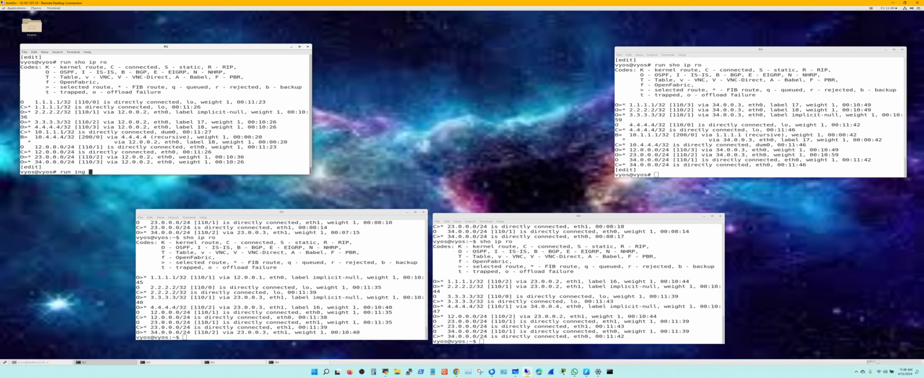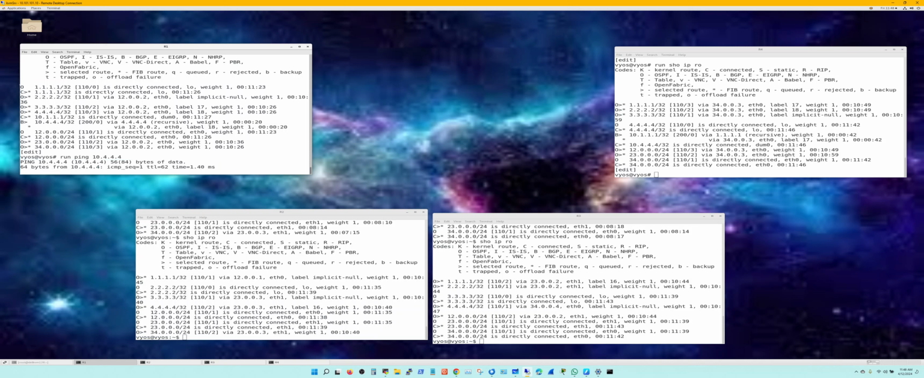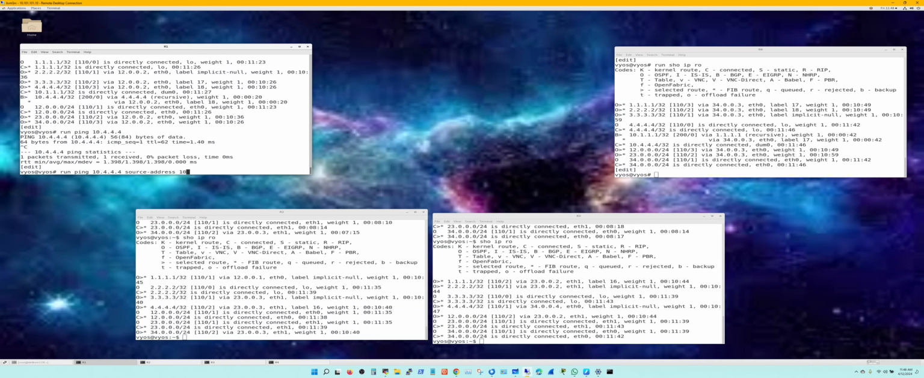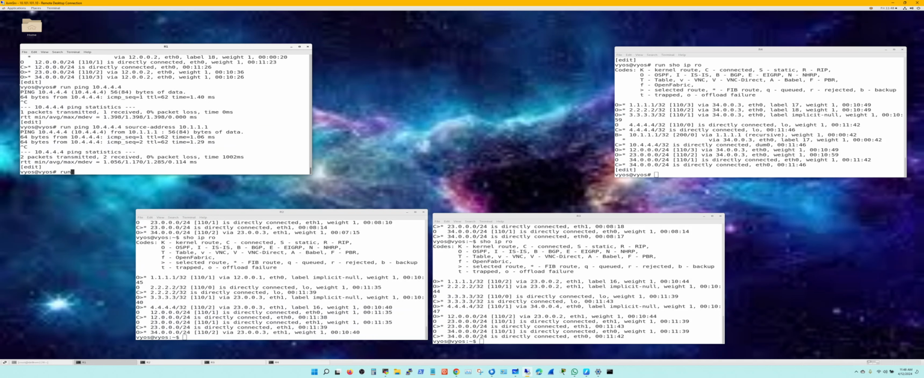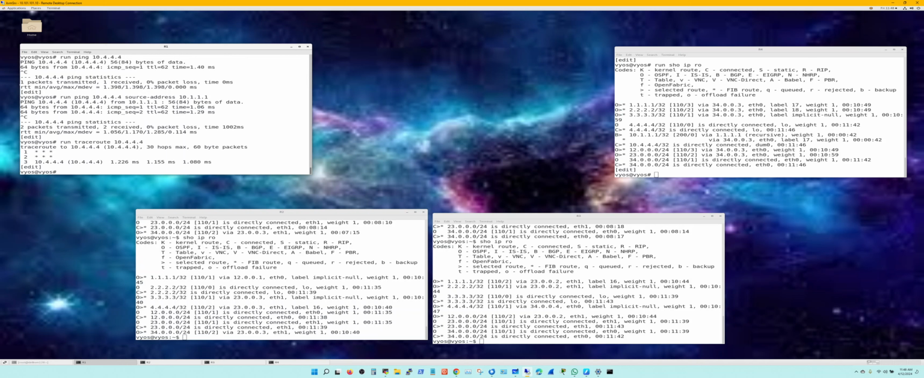Let's see if I can ping them. Source 10.1.1.1. Yep. So there you go. Your network is now enabled with MPLS without the core routers knowing about these stub networks. See that?